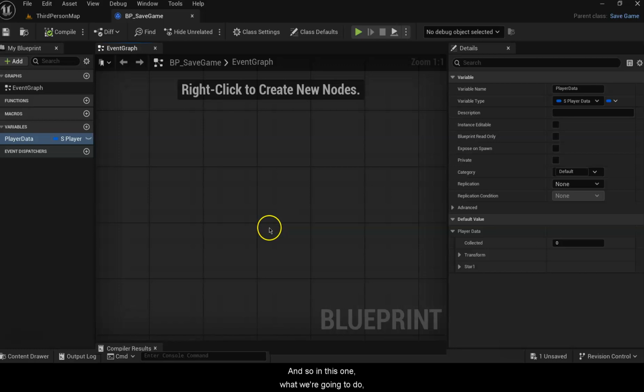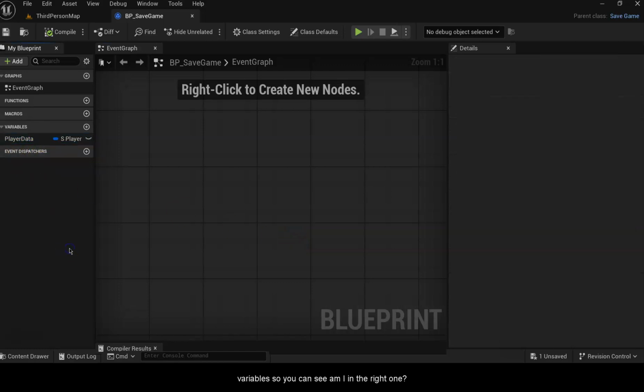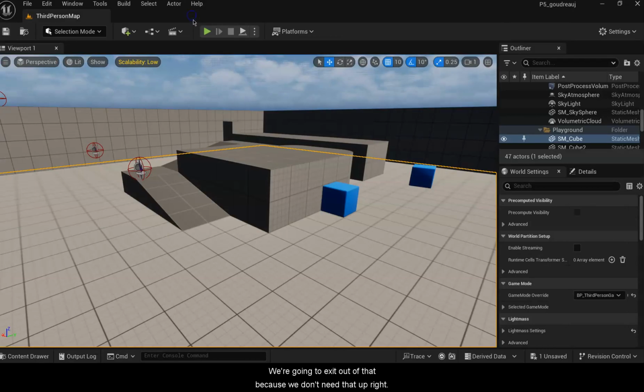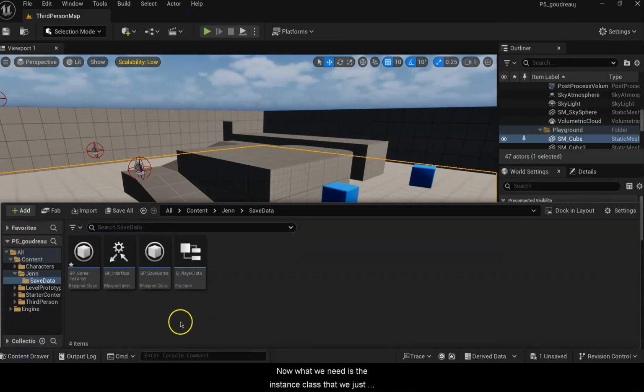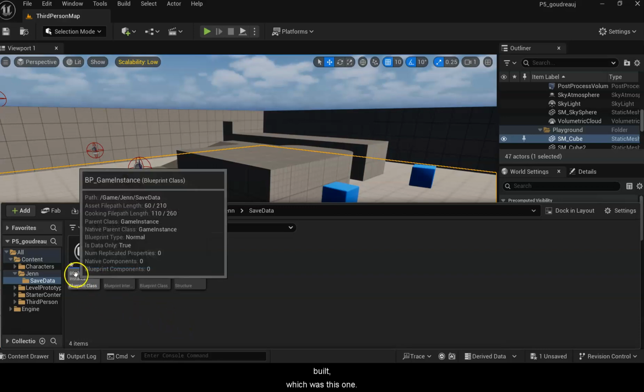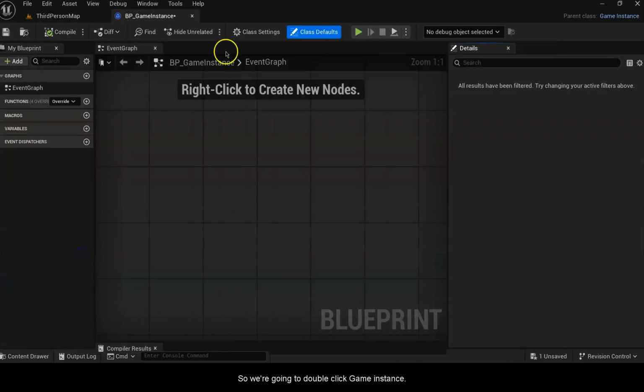In this one, the first thing we need to do is add a couple variables. Am I in the right one? We're in BP game save. We're going to exit out of that because we don't need it right now. What we need is the instance class that we just built. So we double click game instance, make sure we're in BP game instance, and save this.